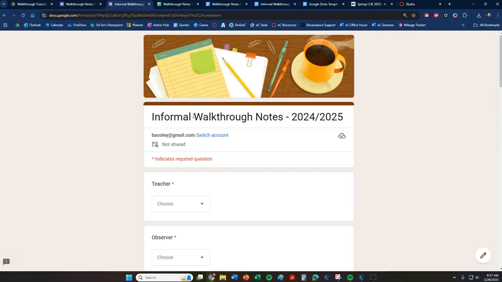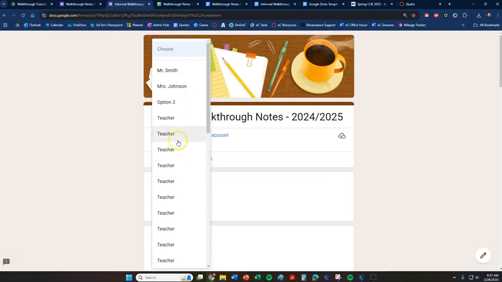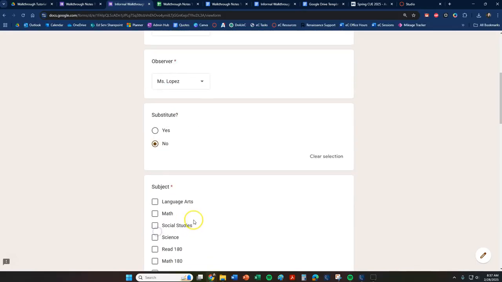So then after a walkthrough, what I would always do is step outside the room, and I could just tap, tap, tap, tap. So real quickly, we're going to use an example. You're going to have all your teacher names. If it was Mr. Smith, the observer was Ms. Lopez, there was no sub.